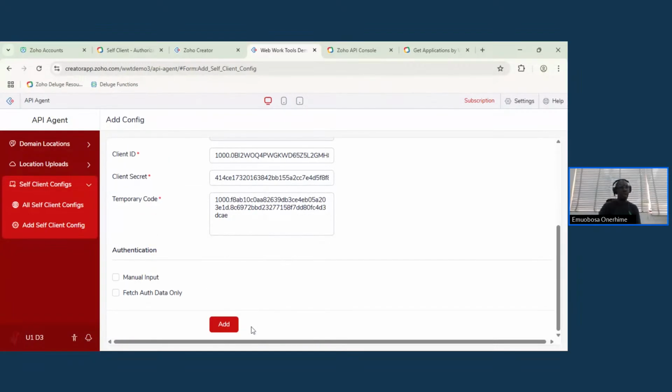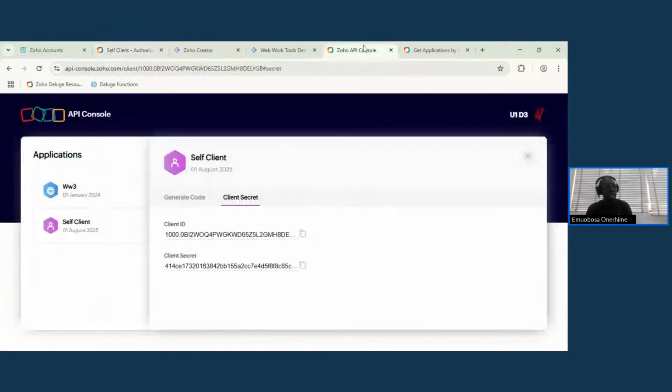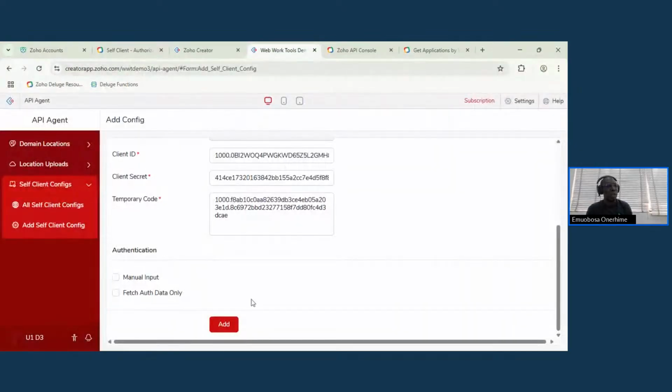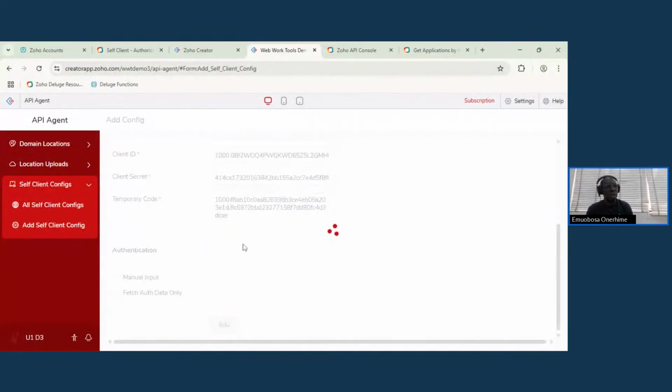Now, this thing works for any Zoho Creator account, even your own, you watching this video. If I have your details here, I can access these scopes accordingly. But again, the scopes have to be added manually in the API console under self-client. So you cannot just access the scopes as you wish. So now it's time to add it. So I'm going to click add.